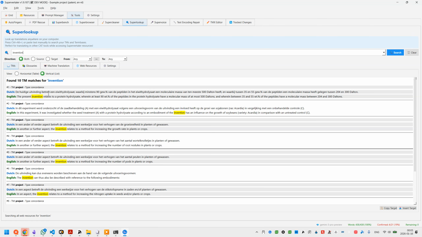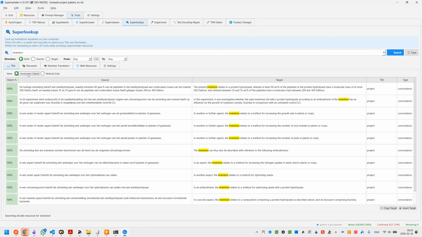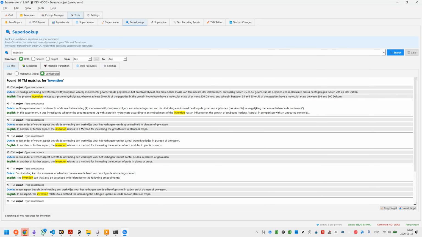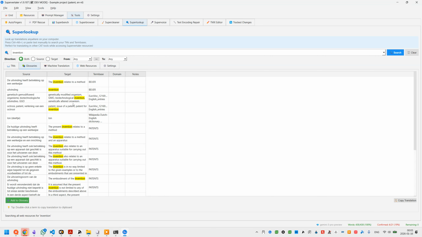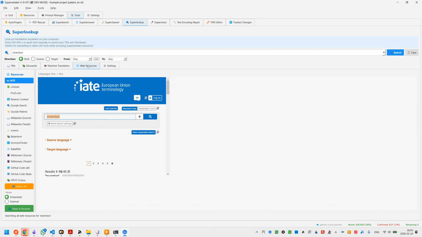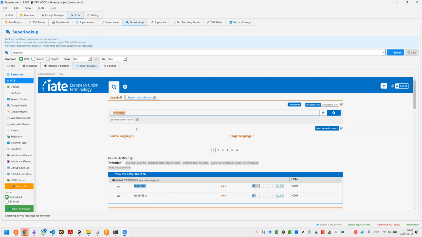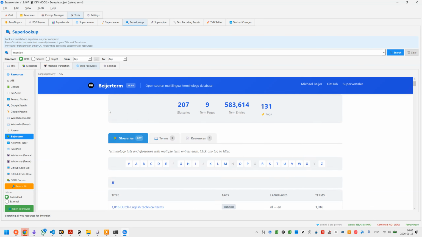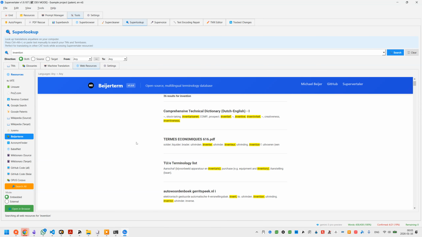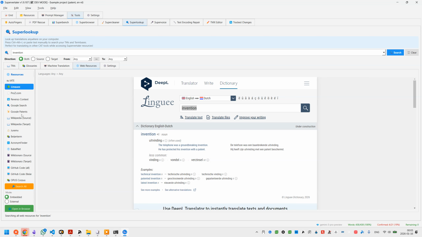This is a concordance search, horizontal search, like you're used to, or a new one which I designed, which I think is cool. Glossary searches, web resources, immediately ready. So my website that I just showed you, it's all built in basically.